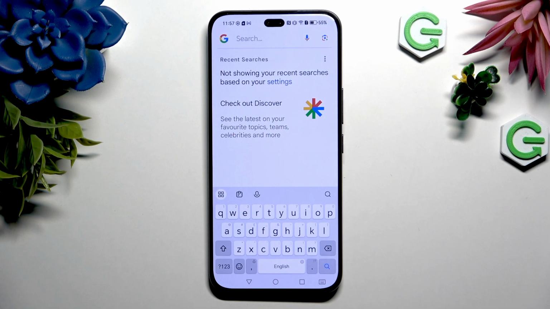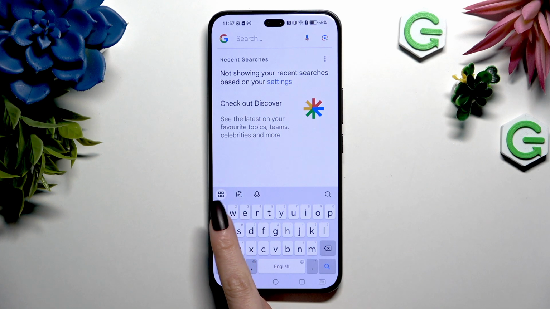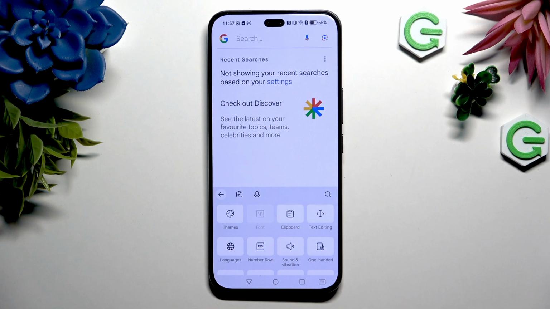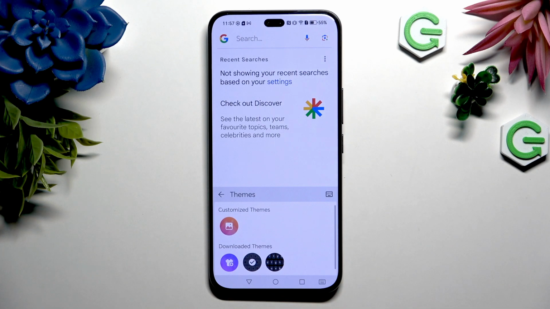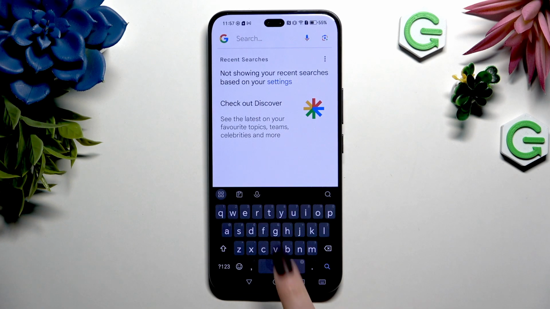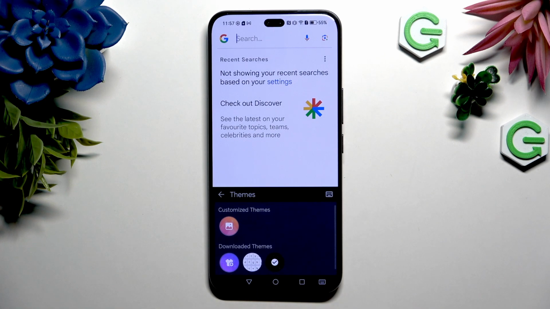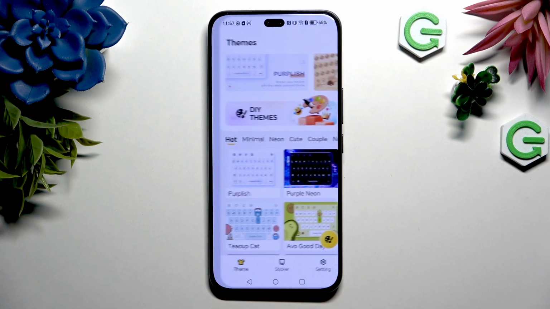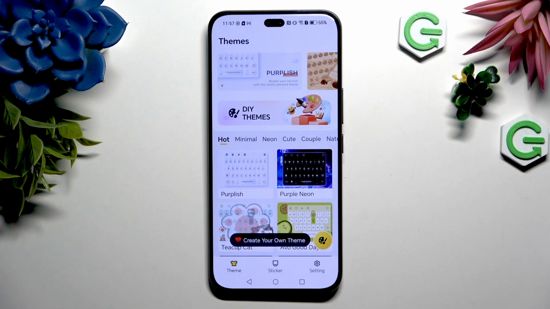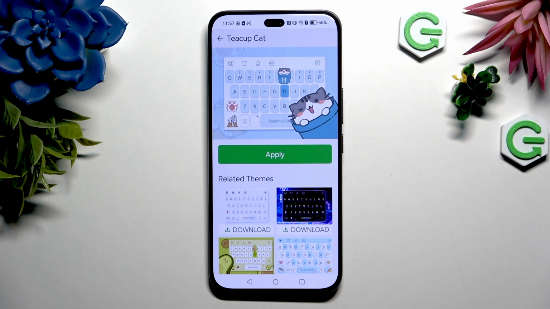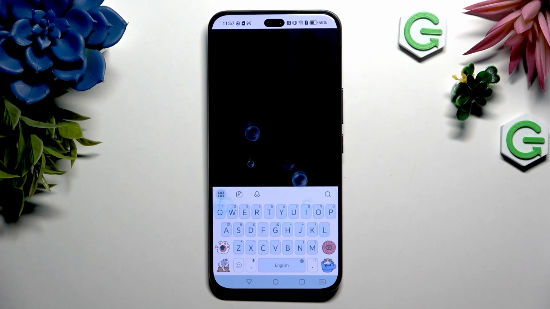Begin by launching your keyboard and clicking on this icon at the top left corner. Now select Themes over here. Tap on one of those to apply it, or select this icon of a shirt under Downloaded Themes and install one of those. Just click on it, hit download and tap on apply.